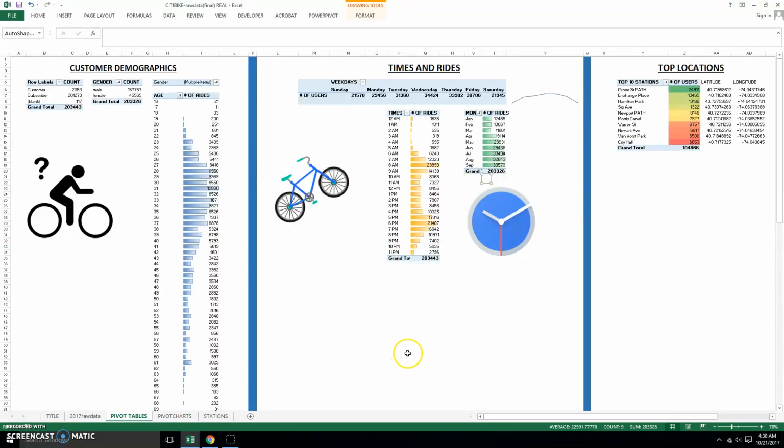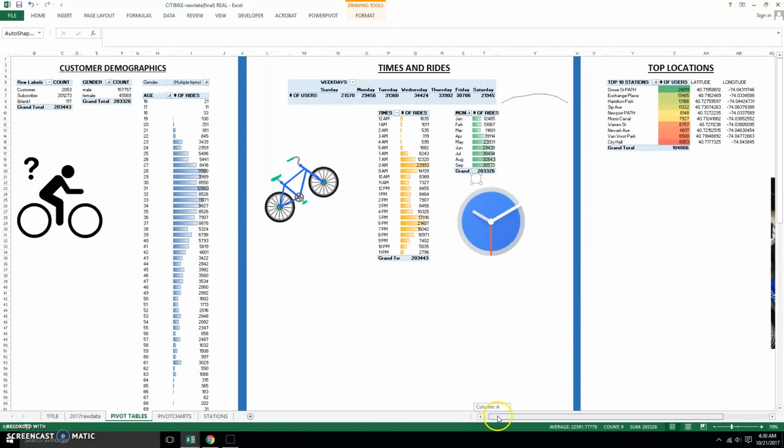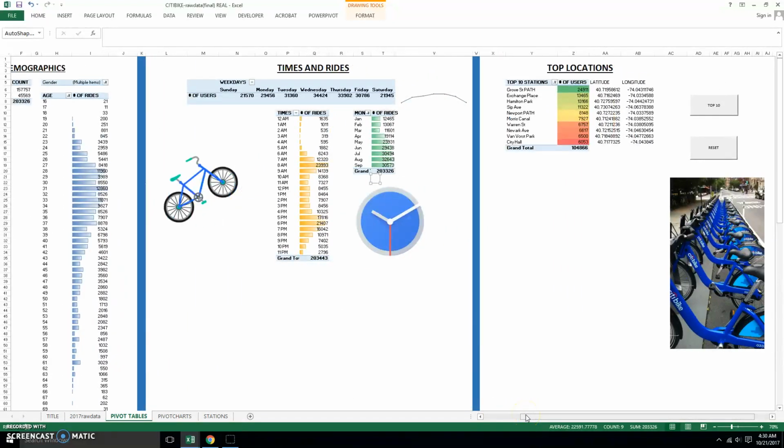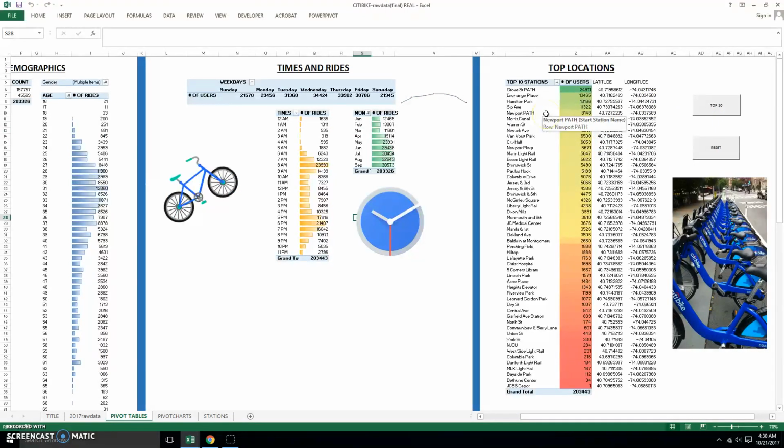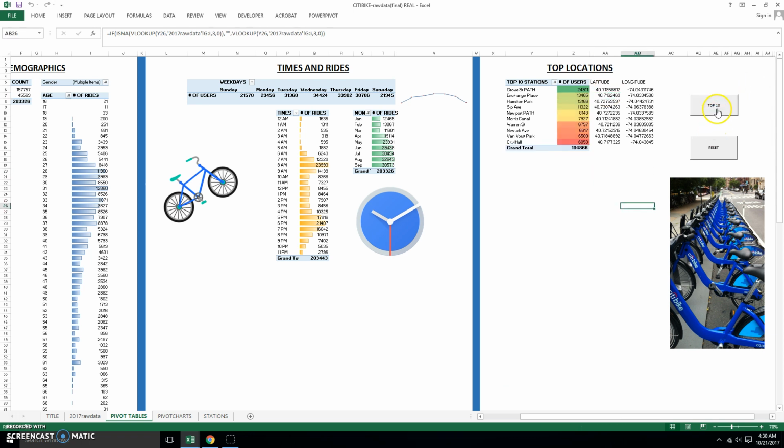Lastly, I was wondering which locations are better suited if we were to place advertisements. And here we have the top locations that have the most users going to it. Using VLOOKUP, I was able to match the stations with the latitude and longitude. But having so many stations isn't very helpful, so here I inserted a macro to help make things simpler. Now, this shows the top 10 stations with the most users.